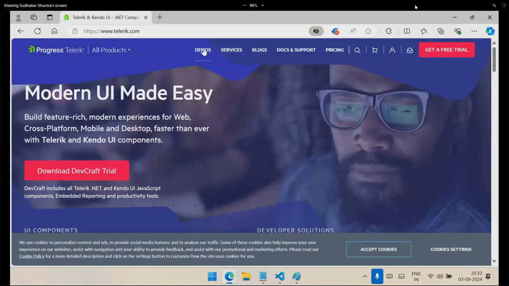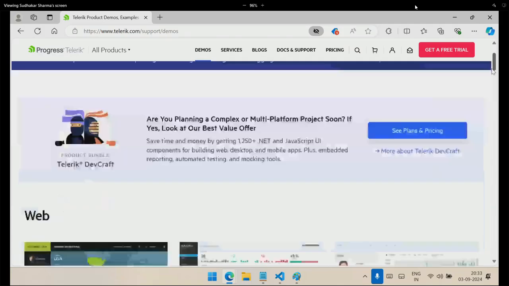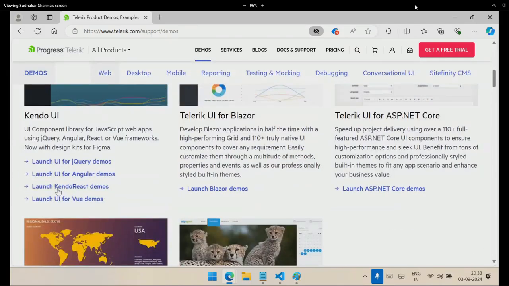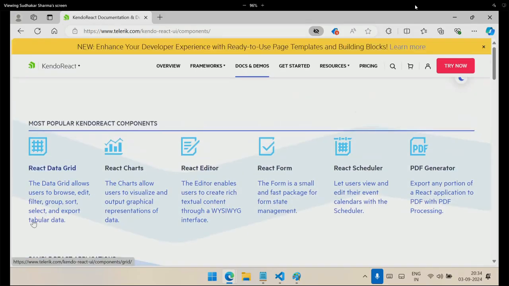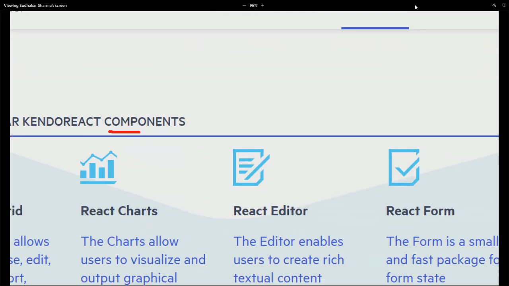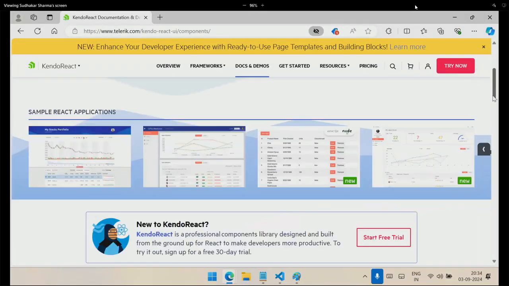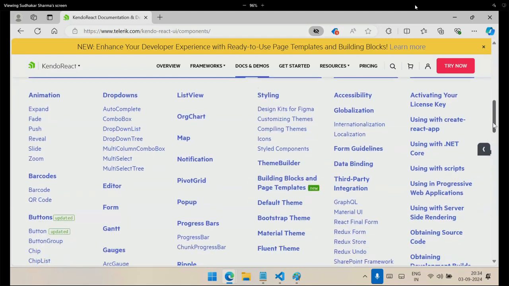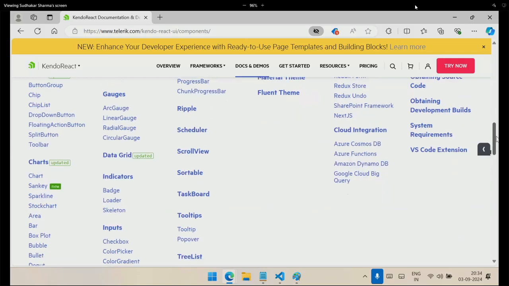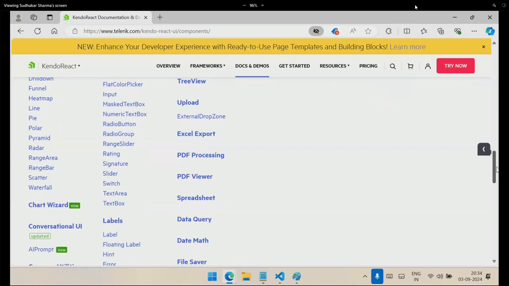In the demos, you can see they have React demos. When I go to React demos, you can see they give so many components. Actually, these are all components. And see, they have hundreds of components readily for you. These are all components. And actually, these are not free. You have to buy them and use them.